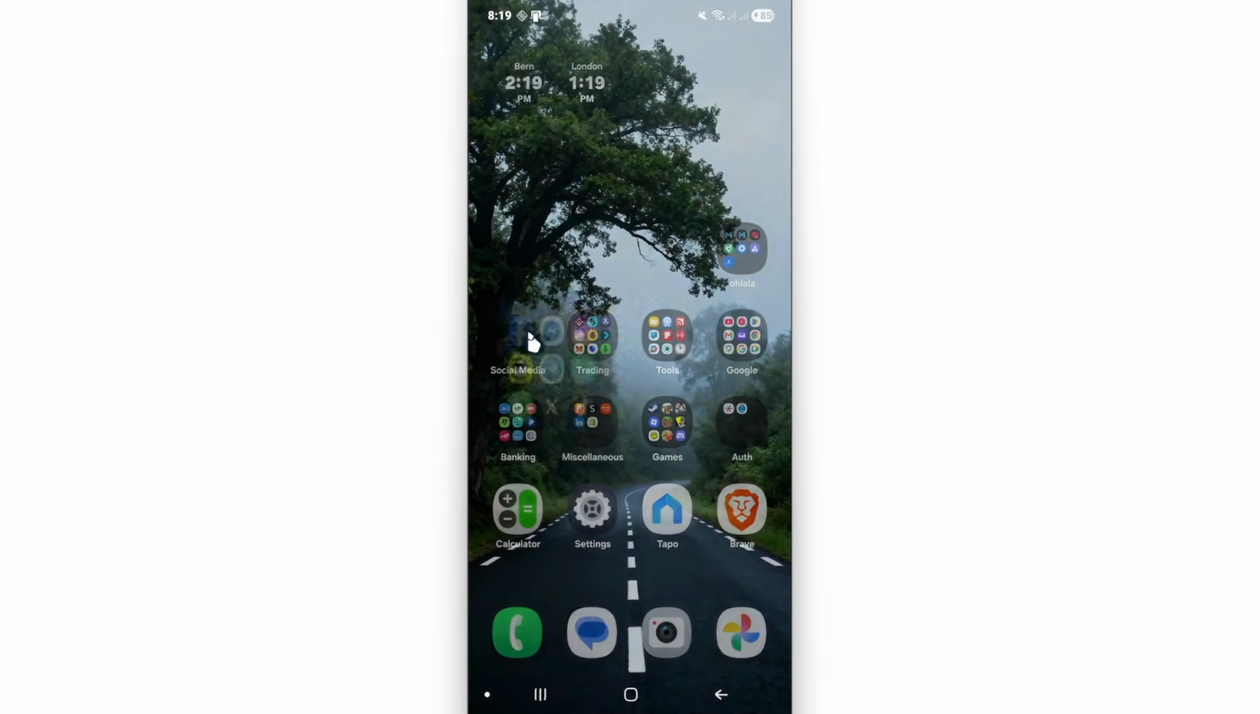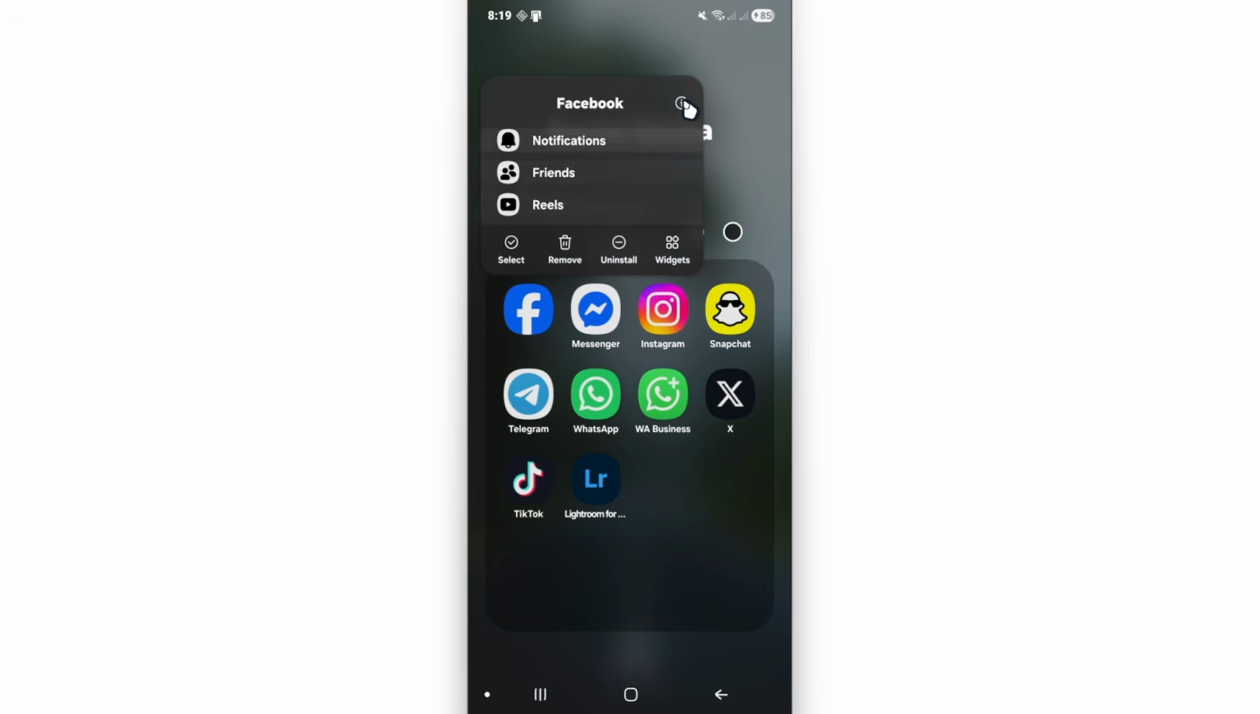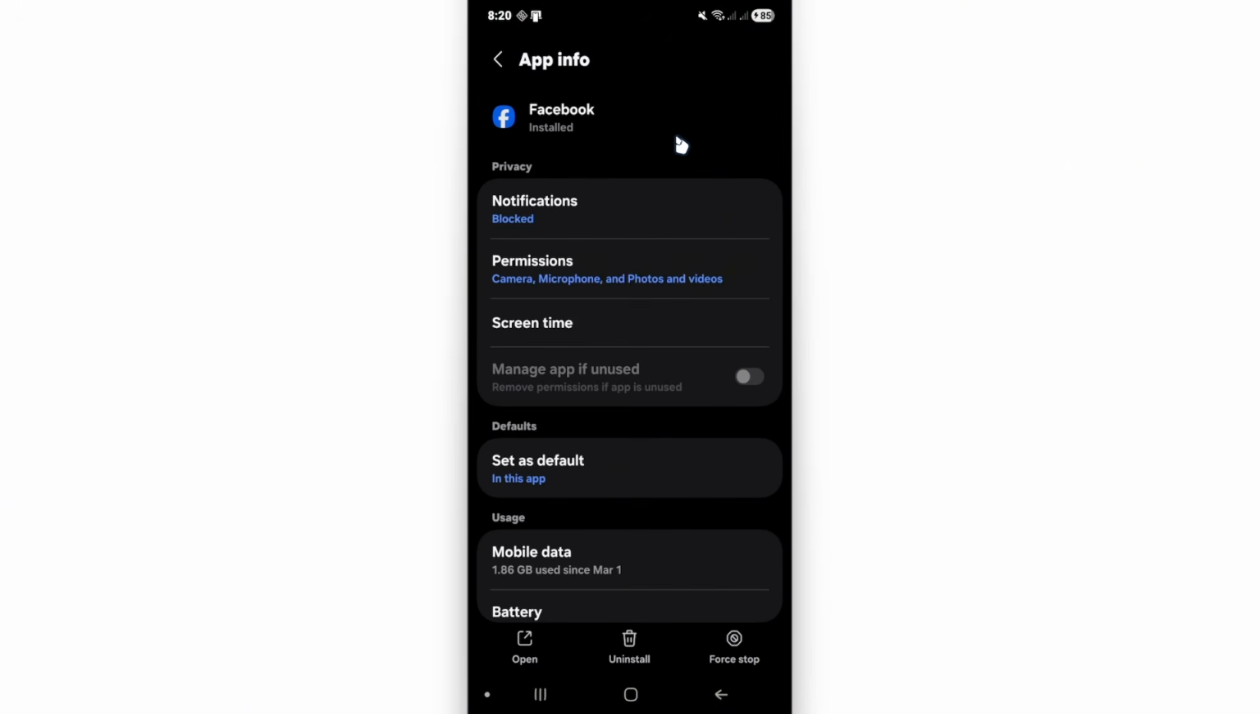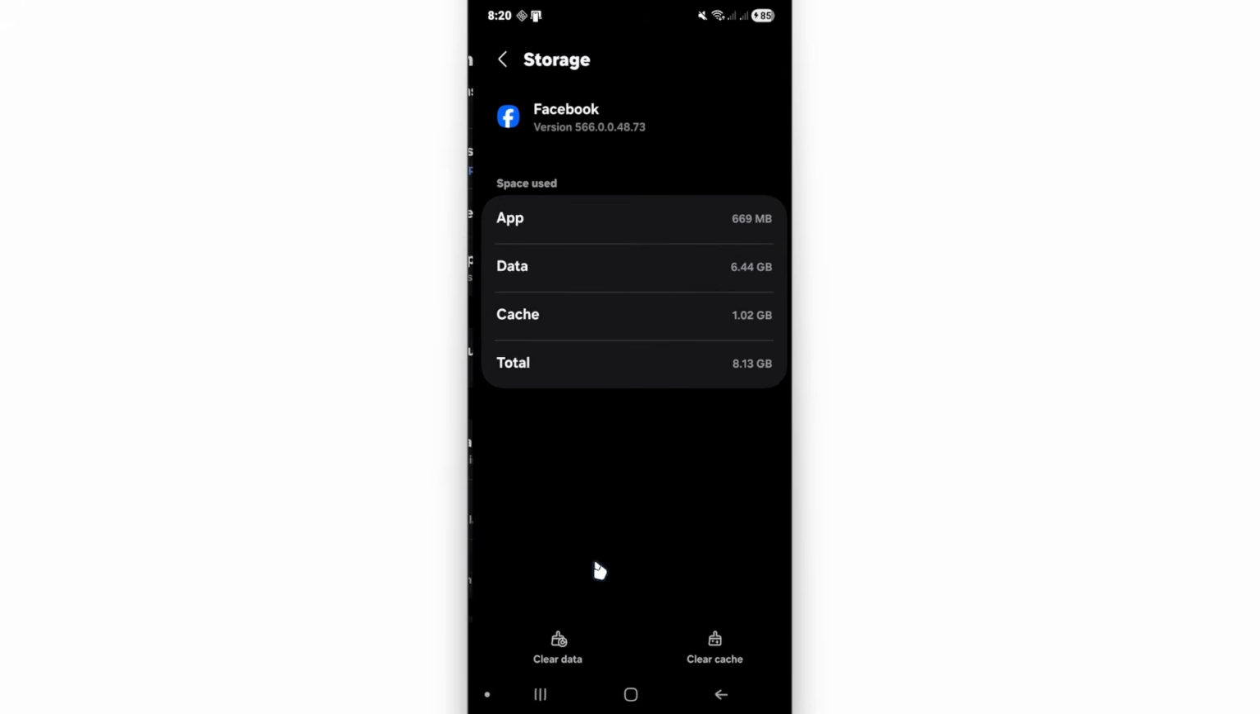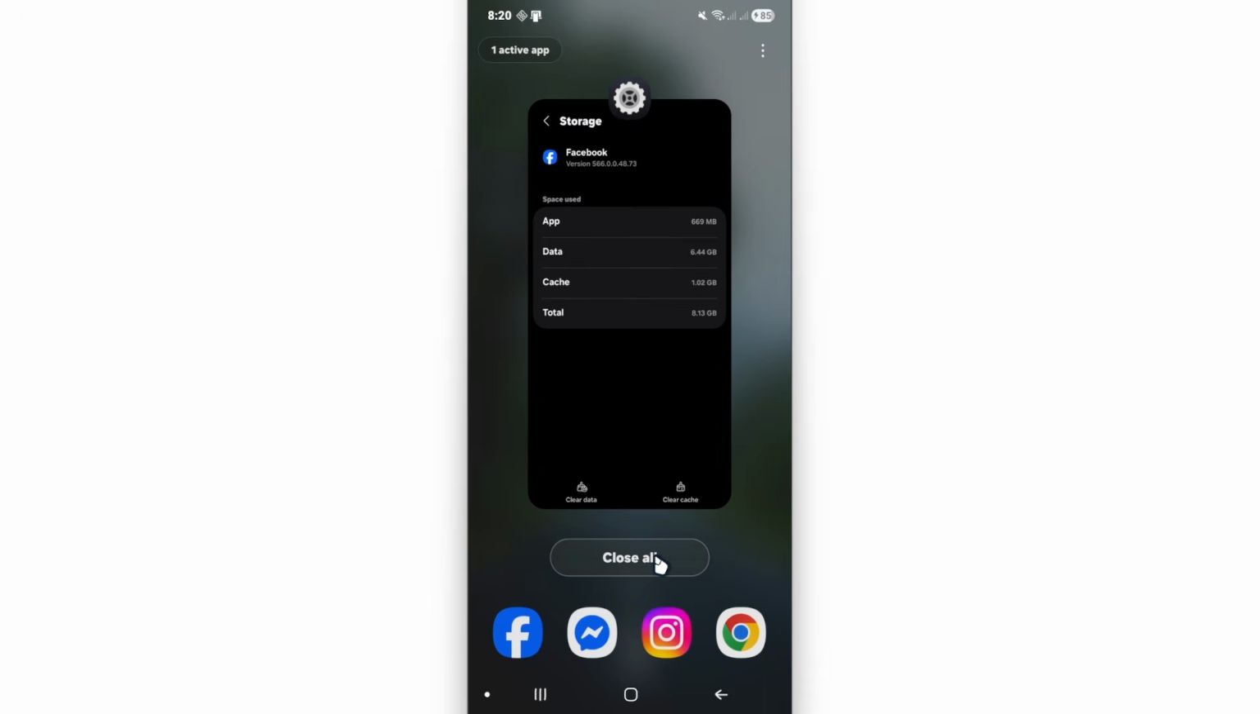Find the Facebook app, tap and hold, and then tap on the information icon. If you're using iOS, just go ahead over to Settings, General, then iPhone Storage, then go ahead and tap on Facebook and offload the application. For Android, find Storage, clear cache, and after that, clear data. Once that's done, close this one.